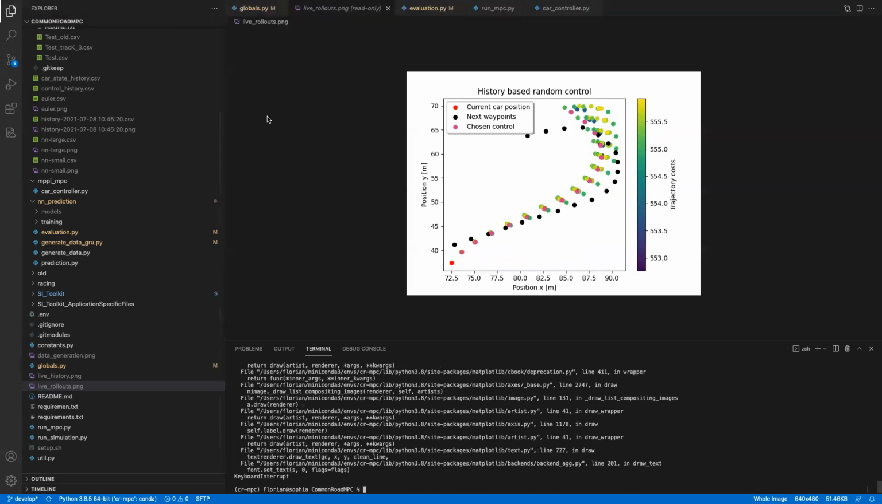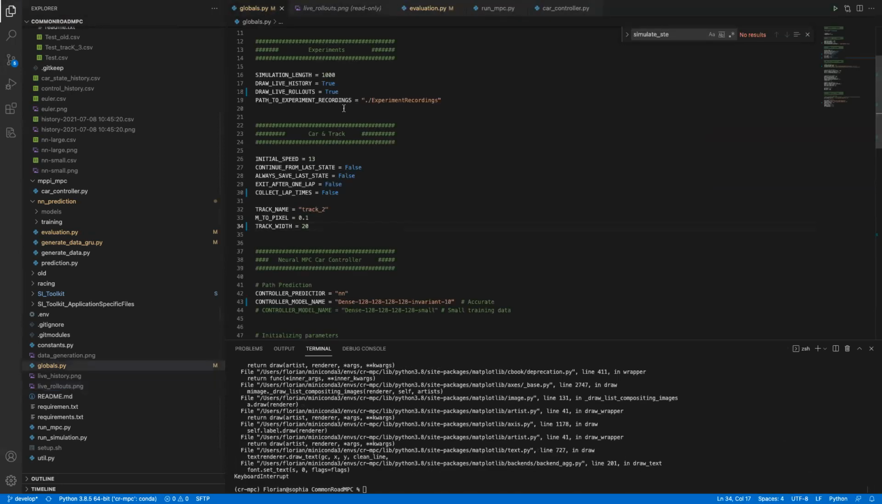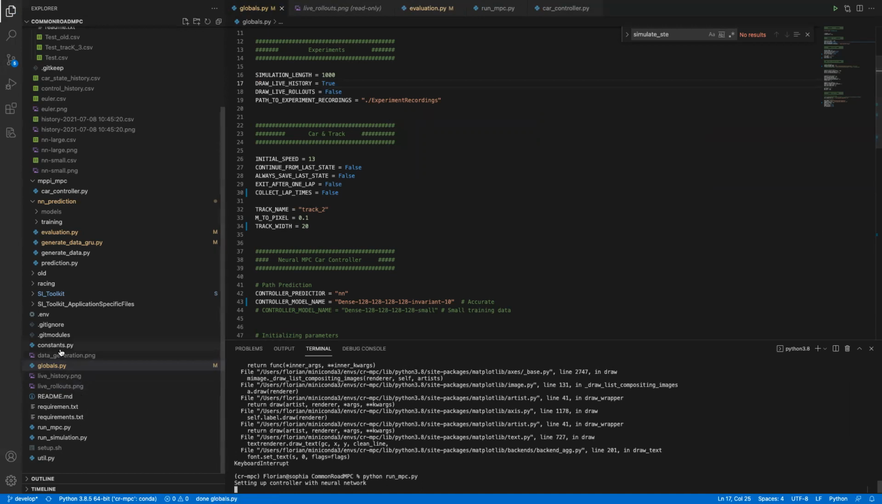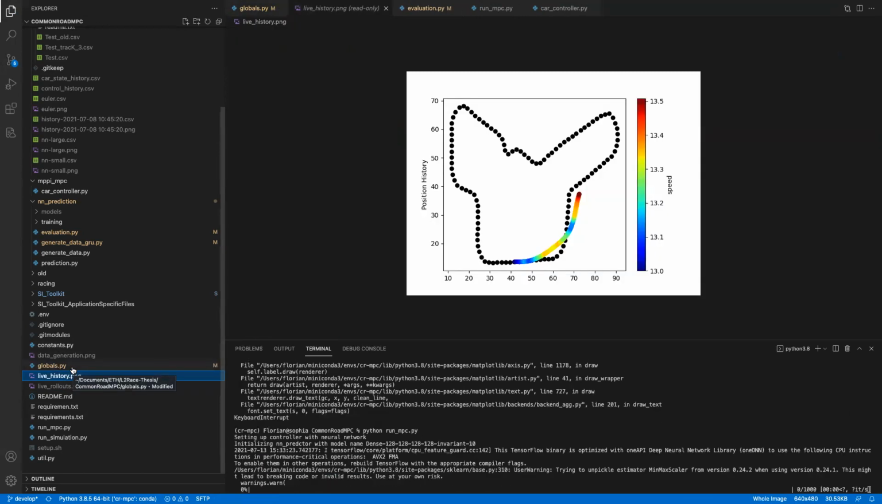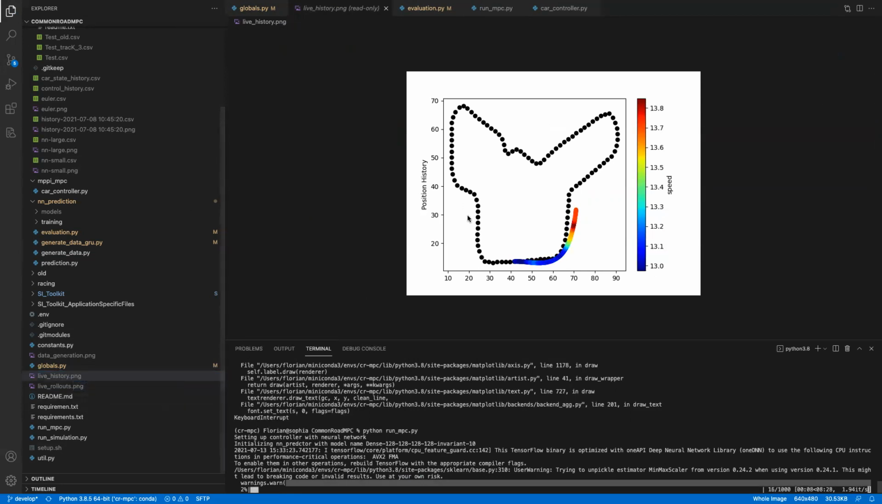So if I do not draw the rollouts, it works real time normally. Like 5 iterations per second is real time. So, okay, it's not, oh, I'm still drawing the history, but 2 iterations per second. If you don't draw this, it's real time.